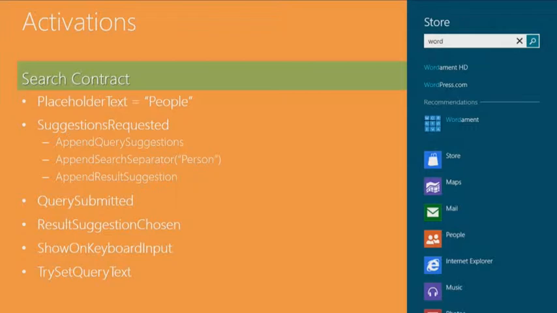The user also can tap on recommendations. You don't need to just supply suggested queries. You can also supply suggested results. That's when you say, I really do think that I know what you want. Do you mean Wordament? They don't have to select it, but it's a full-fledged recommendation to the user. When they select that, it doesn't invoke search. It actually takes you to that record directly. That's a recommended result. And then we have a cool thing called show on keyboard input, and you can set that to true or false.